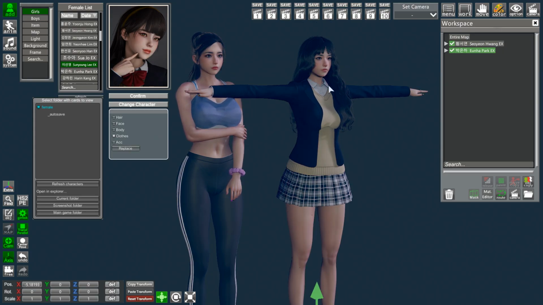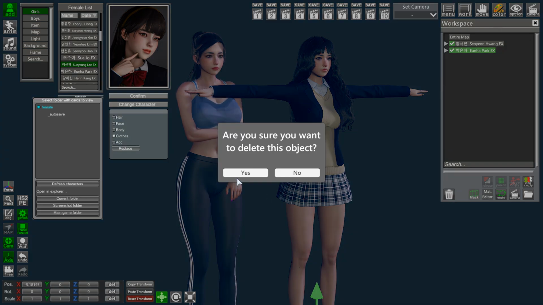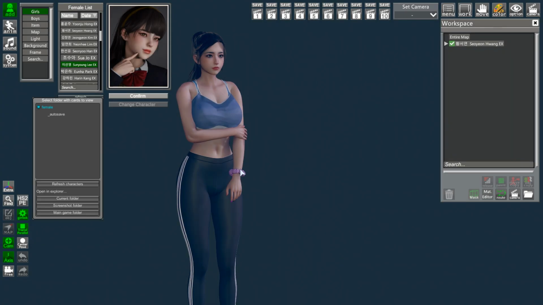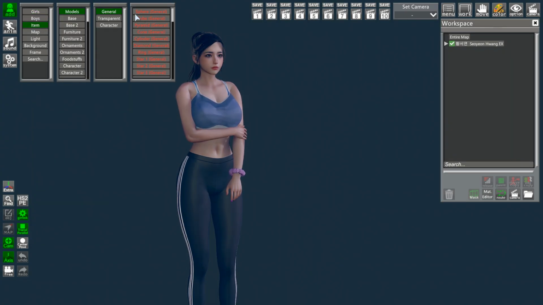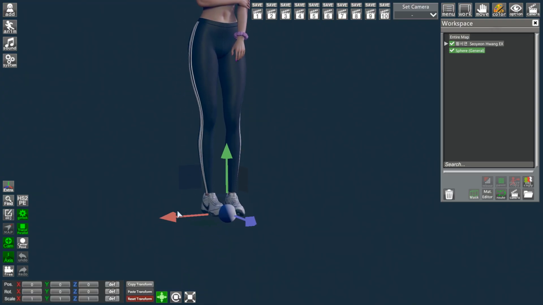If you want the character to be deleted, select the character in the workspace and then press the little garbage bin over here. If you want the shortcut on the keyboard, it's simply delete. Same goes for boys and items. If you want an item, just go into the section, then the folder, and then the item you want. It might get tricky because there aren't any previews for your items.